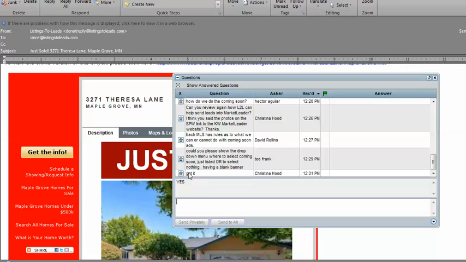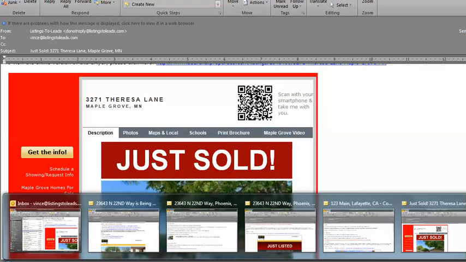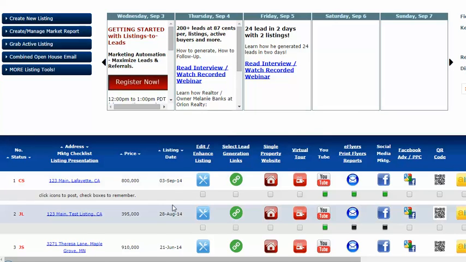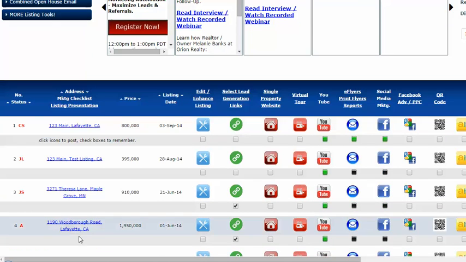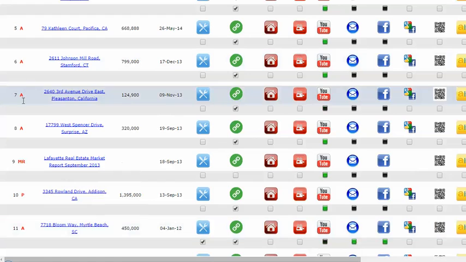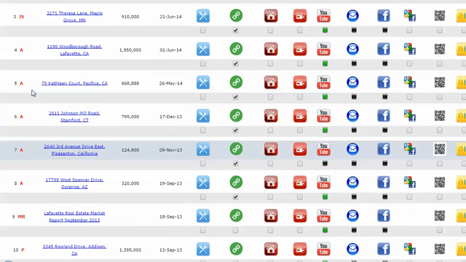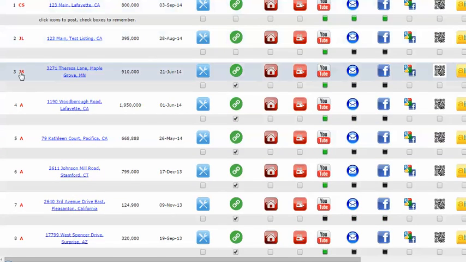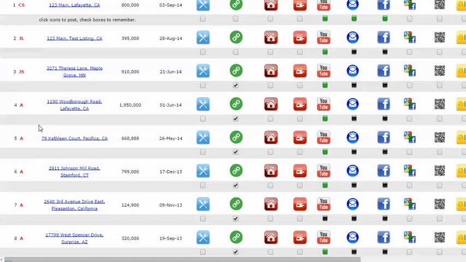Can we show the drop-down menu to select coming soon, things like that? Yeah. Good question. Let's go over to listings to leads. Here's an active listing. I can tell because it says active, or A for active. Over here in red, it says CS coming soon, just listed, just sold, JS. But here's an active one.